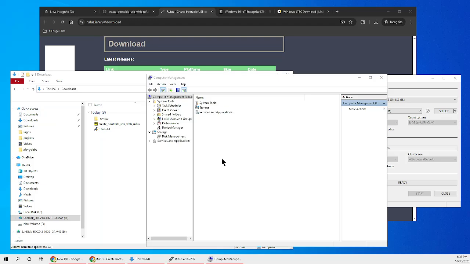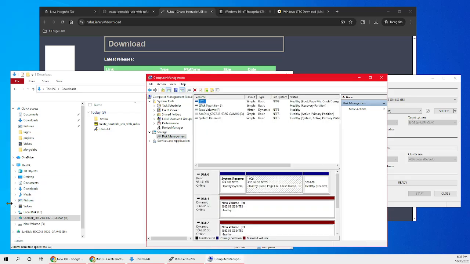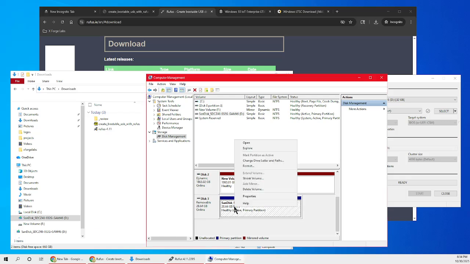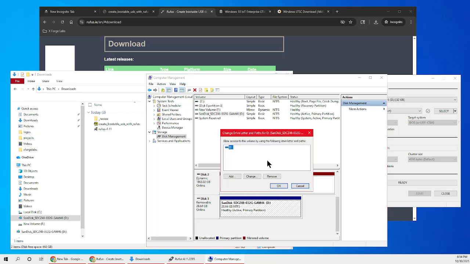Computer Management launches. You'll click on Disk Management. You'll scroll down here until you see the USB drive that you inserted. It will typically not have a drive letter associated with it because they're all taken, for example. What you would do is you would right click on it like this. Go to Change Drive Letter and Path.